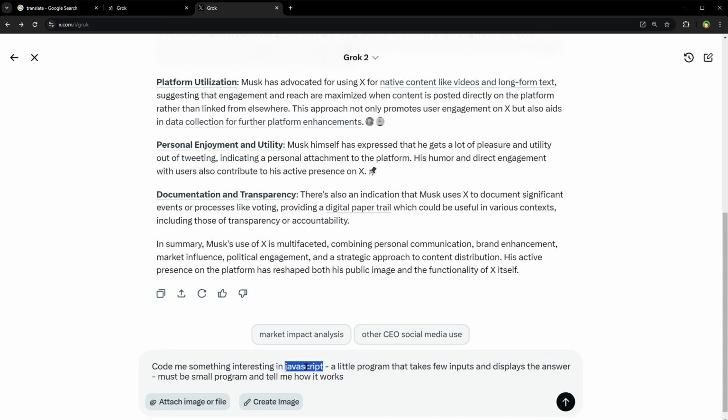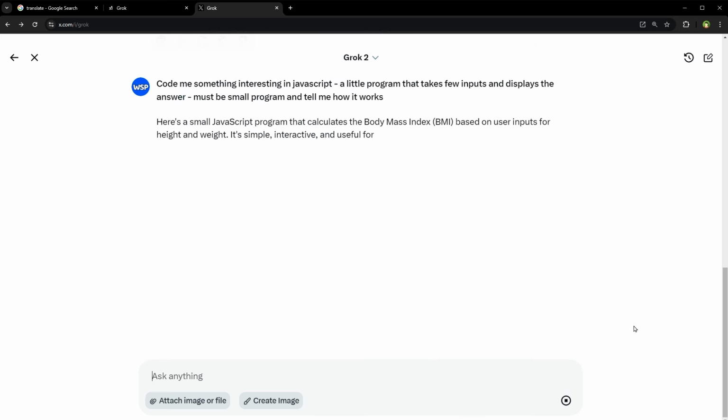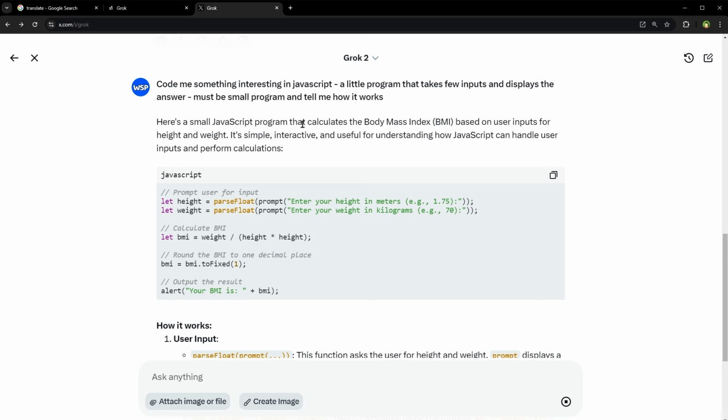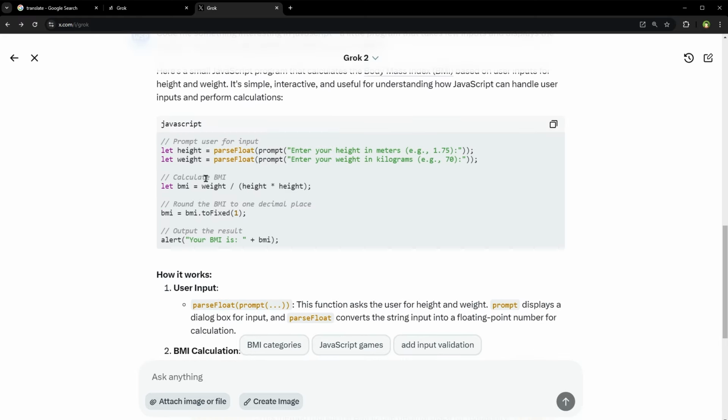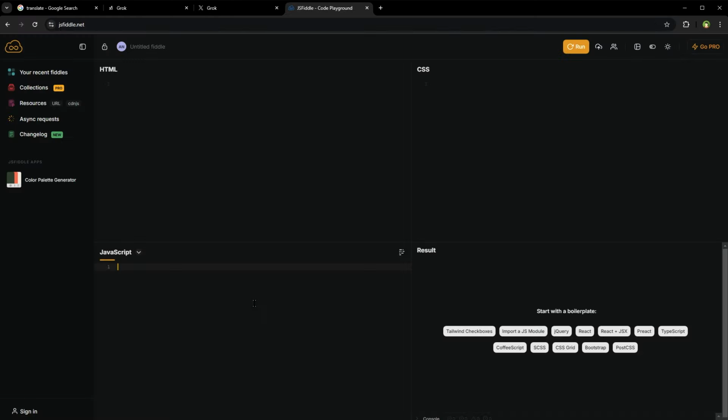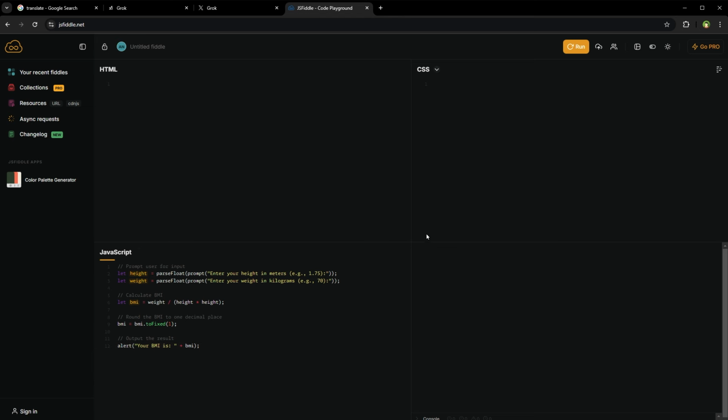Code me something interesting in JavaScript. A little program that takes few inputs and displays the answer. Must be small program and tell me how it works. Here is a small JavaScript program that calculates the body mass index (BMI) based on user inputs for height and weight. It's simple, interactive, and useful for understanding how JavaScript can handle user inputs and perform calculations. Cool. So it can write code as well. Here is the JavaScript. Let's run the code.